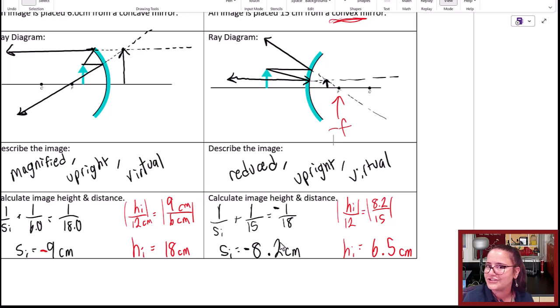Always check and make sure your answers make sense, because it's really easy to forget those little negative signs. But then your answers don't make sense. So that's your clue that you need to go back and fix it. So you get that negative 8.2 because our image is behind the mirror, and a height of 6.5 because it is reduced. Okay, cool.